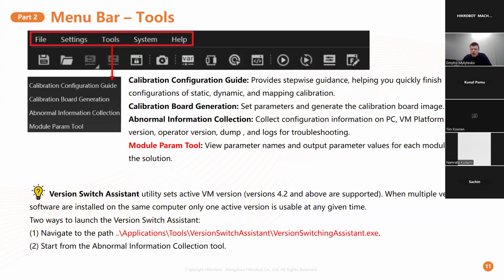Another important tool worth mentioning is the version switch assistant, allowing switching between multiple installed VisionMaster versions. It is particularly useful when working with both PC-based and embedded VisionMaster environments, because these versions are not mutually compatible. So only one can be active at a time.